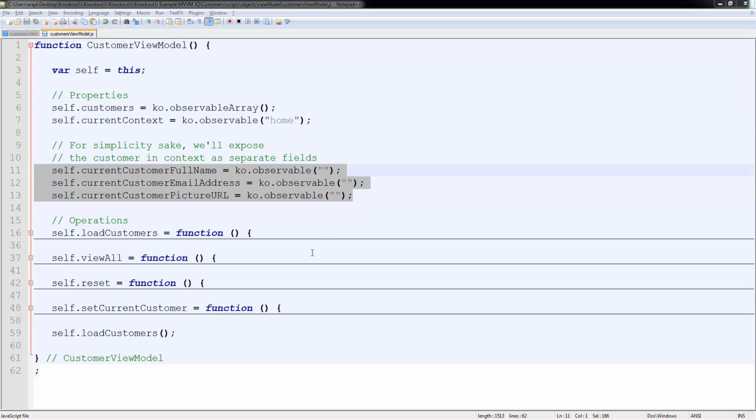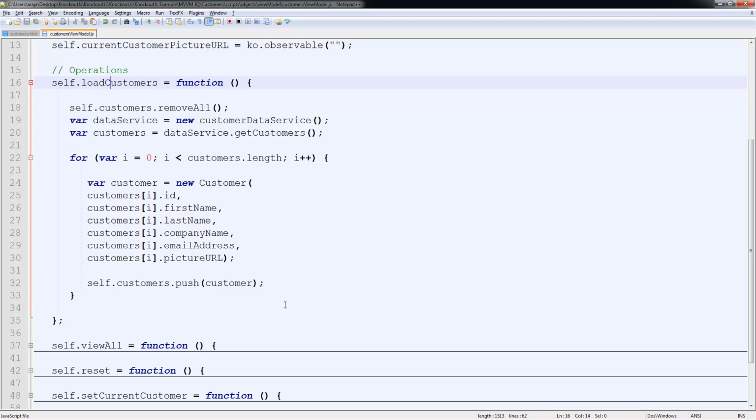Okay, so now that we understand our properties, let's take a look at our methods or operations. The most important one is load customers. This is where our view model is going to talk to the data service and actually get the customer information. So let's see how that's done.